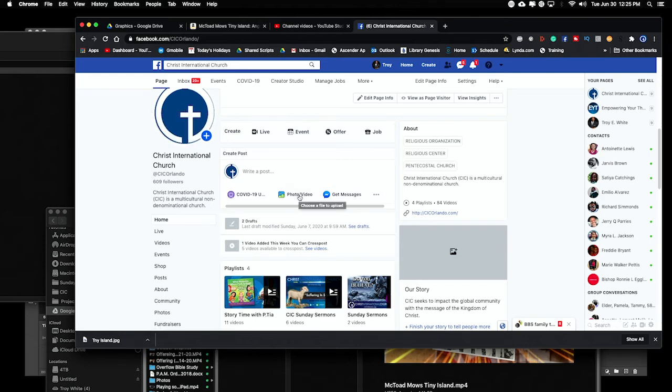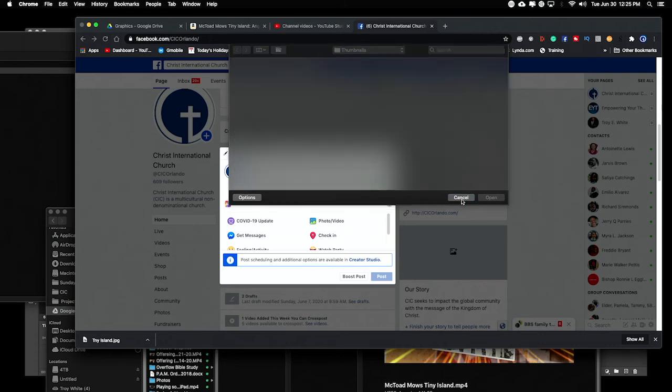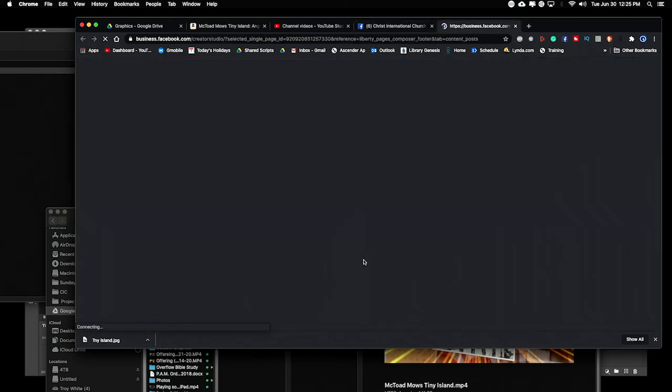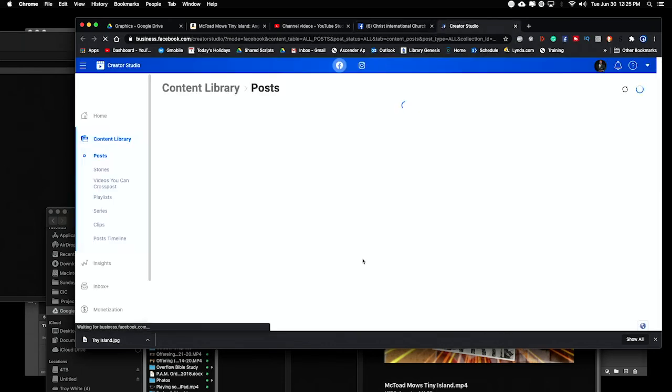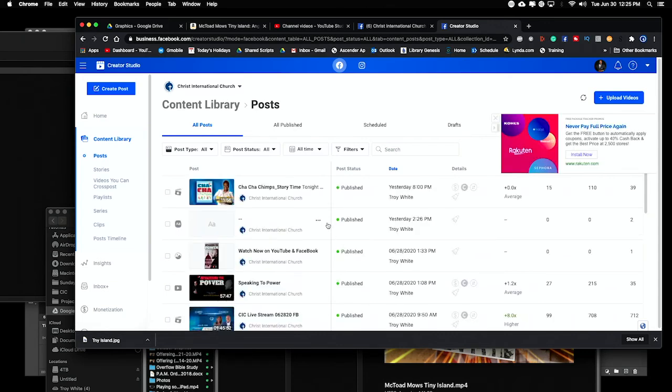We're going to click on Photo Video Upload. Now, it's going to pop open the window here to upload something. I don't want to do that, and I'll show you why in just a second. So I'm going to cancel out of that. Here's what we want. We want post scheduling, and additional options are available in the Creator Studio. We want to go to the Creator Studio because it is in there that we'll be able to schedule it as a premiere video and put in all the information that we need to do.